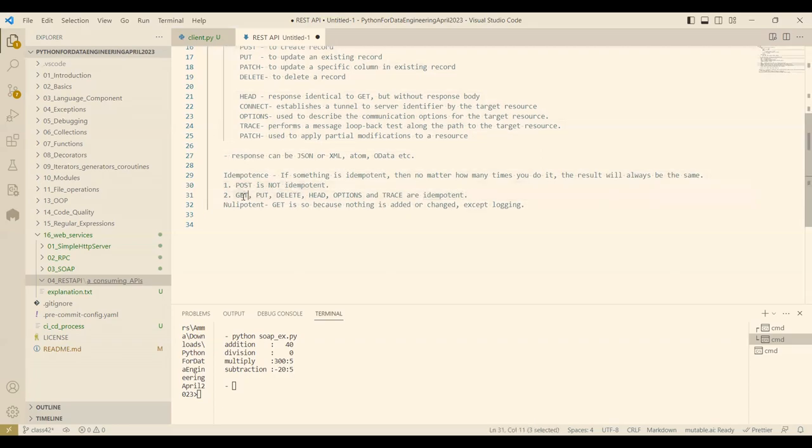But in the case of get, if you ask to get the 10th record, it will give the 10th record only. If I ask for records with names starting with Uday, it will give all of those only. If you ask 5 times or 10 times, it's the same, provided the database is not changing. Similarly, put and delete are all idempotent.